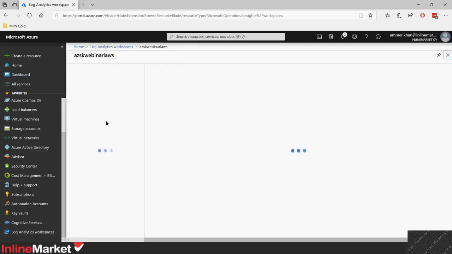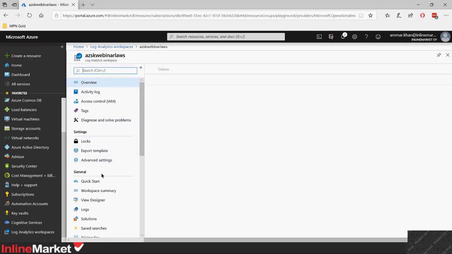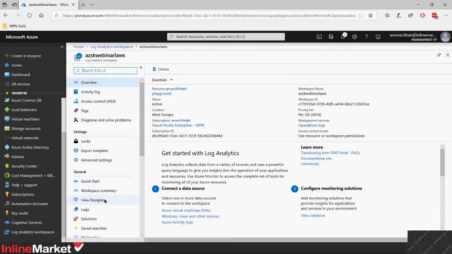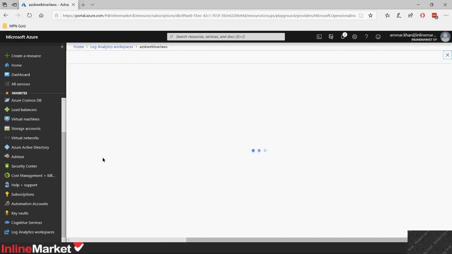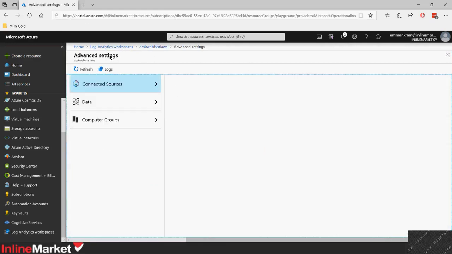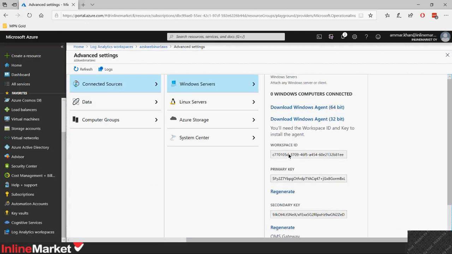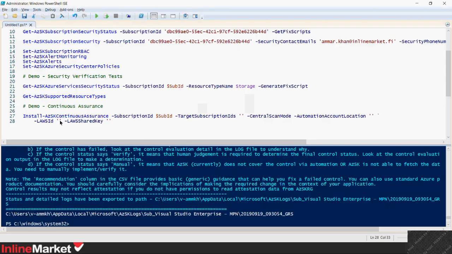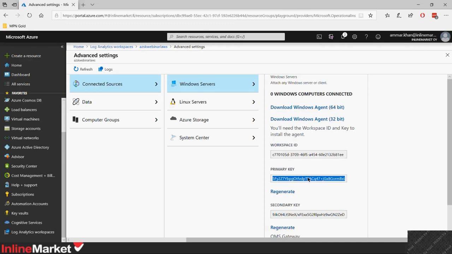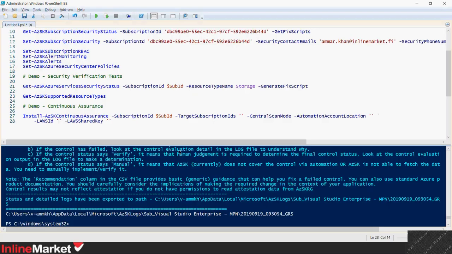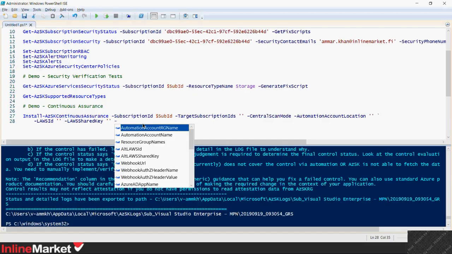Go here, so this is where you would find this key. I would just like to show it because it's not that visible in the form. So this is for our workspace. You need to go to this advanced settings, and here is the log analytics workspace ID, and here is the workspace key, so that you can copy it here.